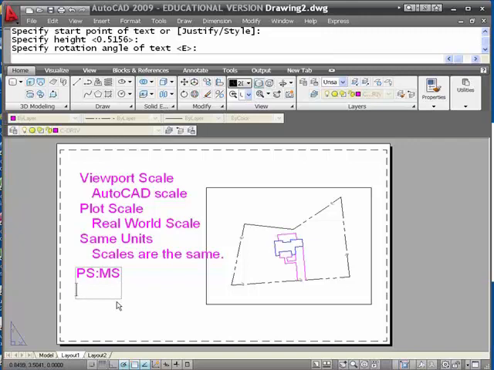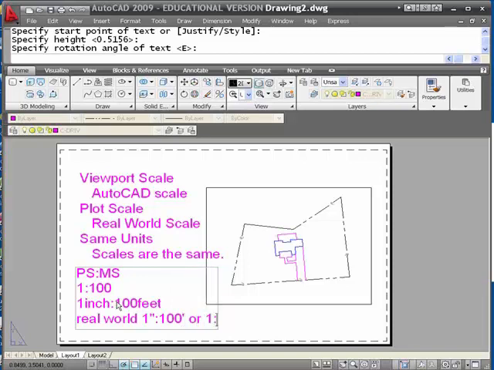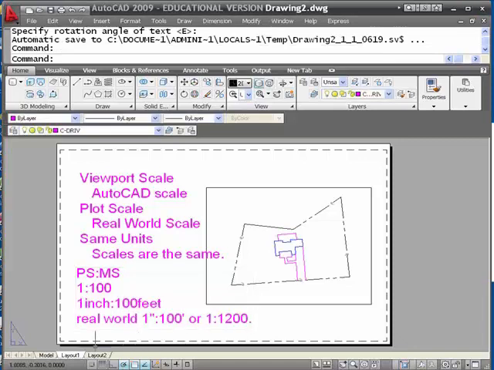So what we have in this case is our paper space units are going to be in inches. So if we have a viewport scale like 1 to 100, what that means is 1 inch to 100 model space units. Model space units are not inches, they're feet. So that's the viewport scale. That means the real world scale would not be 1 to 100, it would be 1 to 100 feet, or 1 to 1200. That's the difference in the viewport scale and the plot scale.